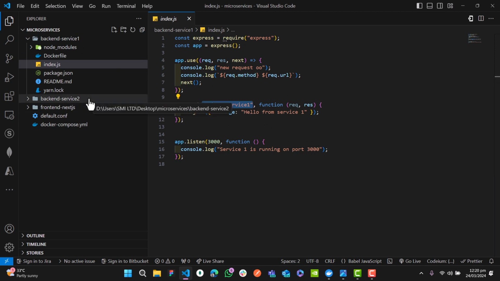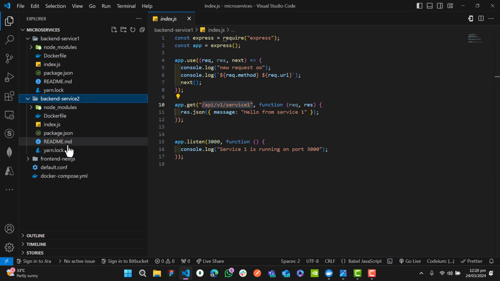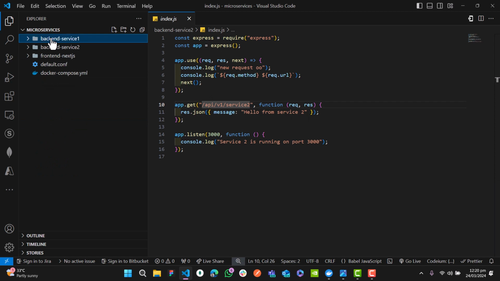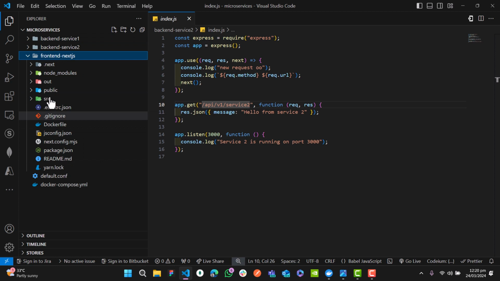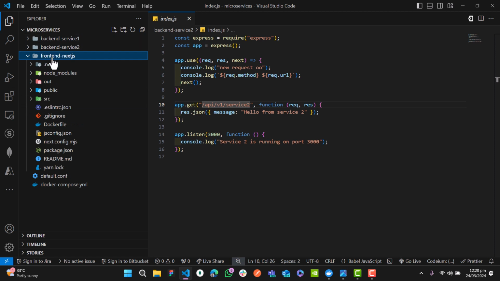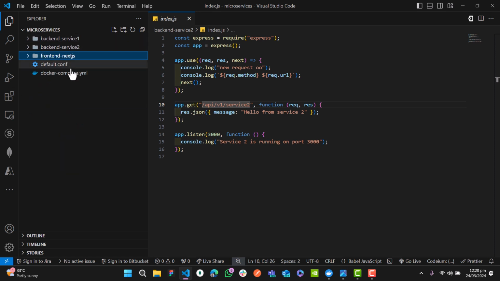I have a second backend service, typically a Node server with exactly what is in the first one. The only difference is that the endpoint is different, service 2, and when you hit the endpoint, it says hello from service 2. So this is a typical Node.js Express server. Then I have a front end running on Next.js. Any request that comes to our API that does not contain API service 1 or API service 2 is served from the front end. So these are basically the three services I'm running here.